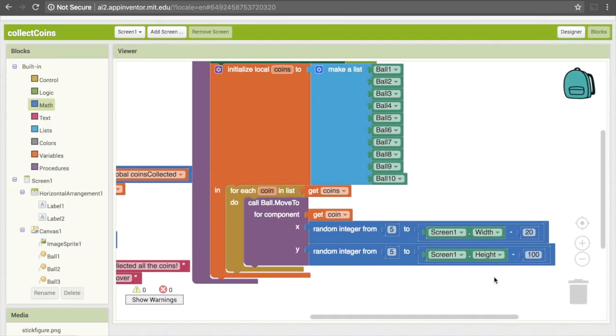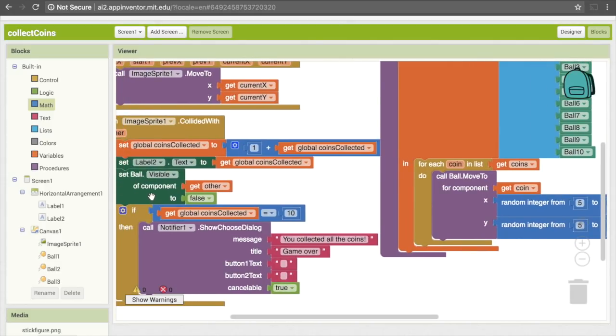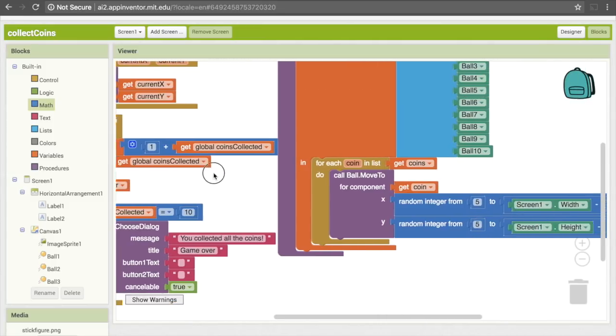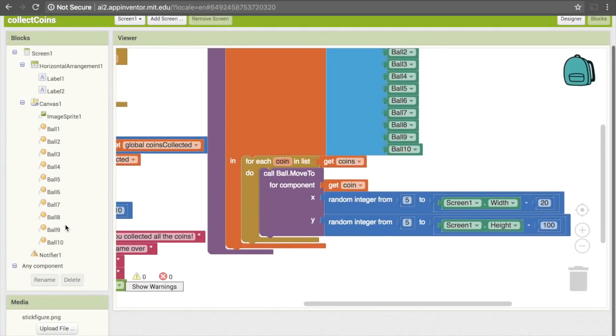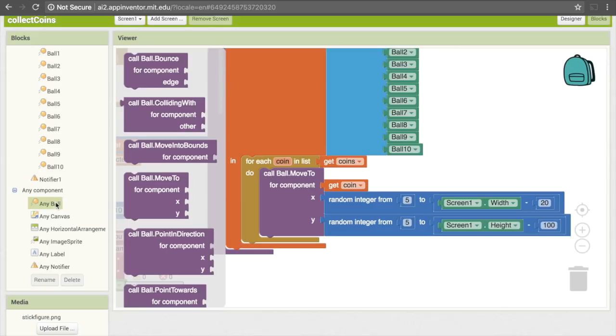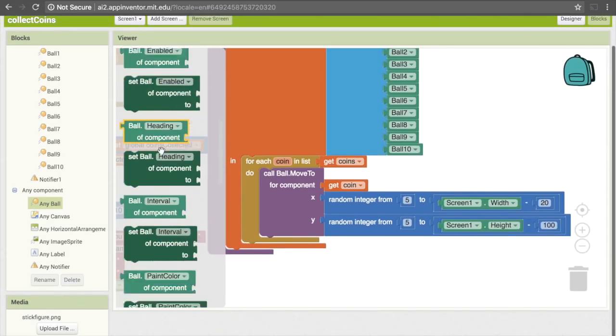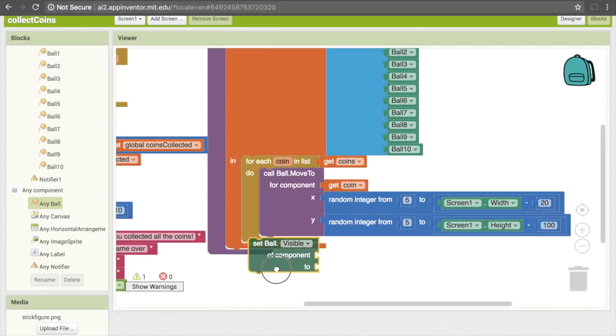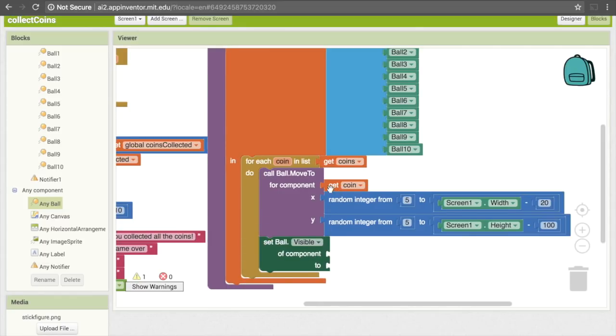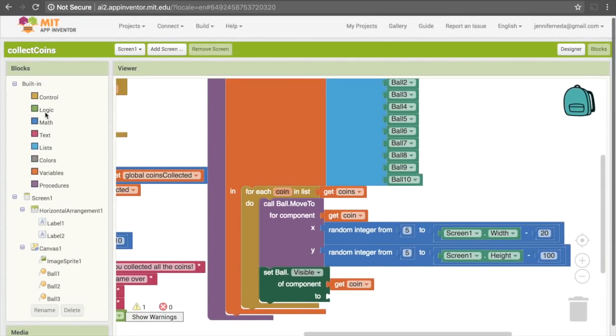Next, we need to make our coin visible, because if you remember before, we made our coins invisible once the person collided with them. And even if we move it to a different location, it's still going to be invisible, so we need to make it visible. So let's again go under Any Component and choose Any Ball. And then go ahead and pick setBall.visible and pull that down. The component is going to be coin, so I'm going to get coin. And we want to make this true because it is visible. So go to Logic and choose True.